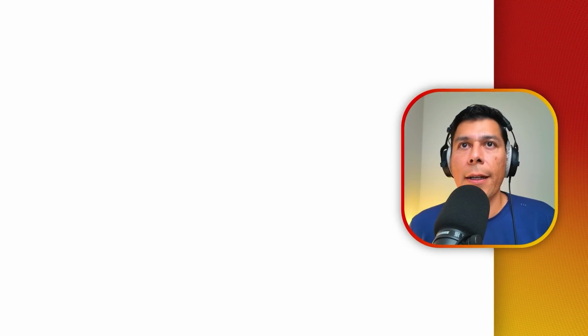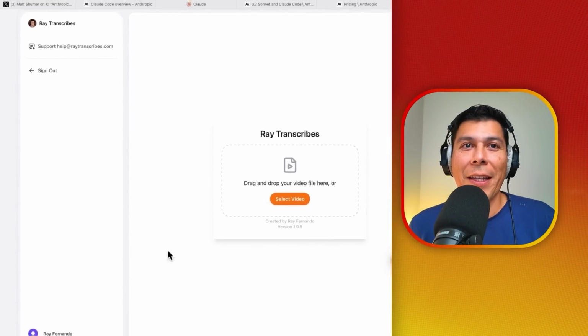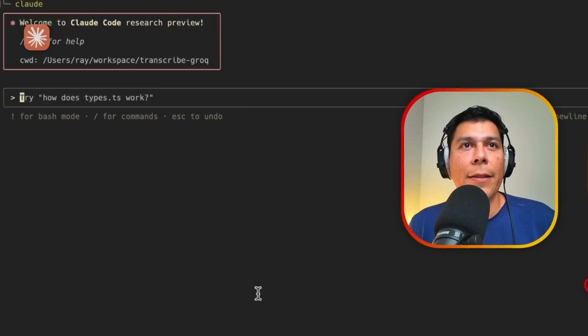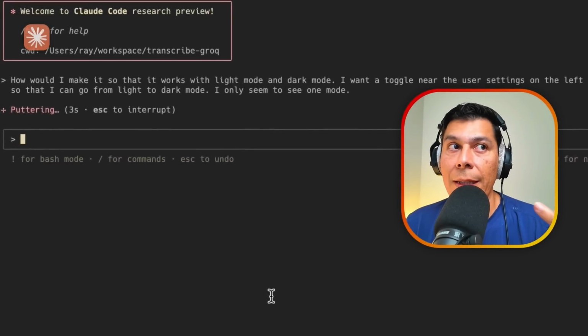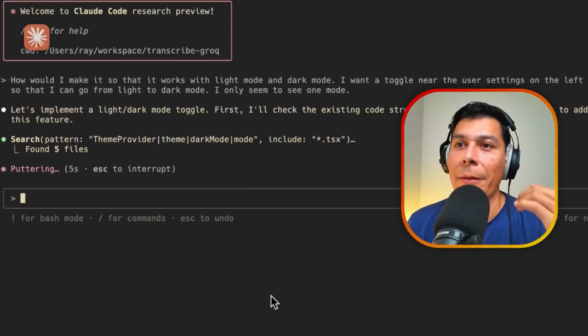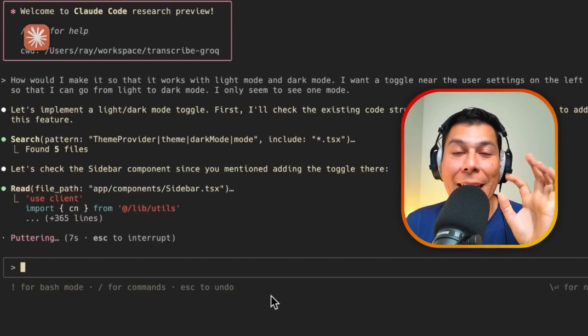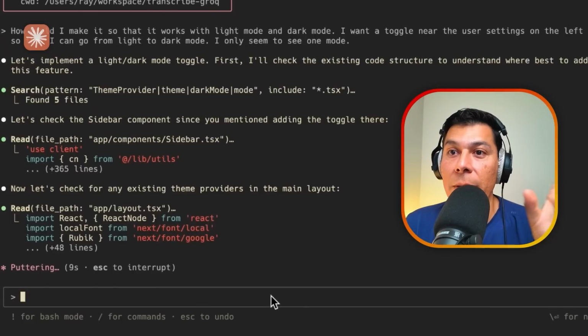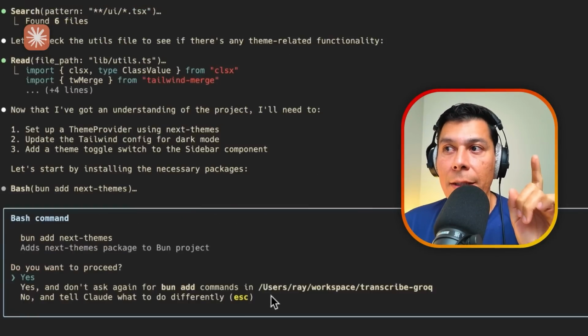So in my app, let's go ahead and run it. I don't have a dark mode or light mode, which kind of sucks, right? What I'm expecting is for it to tell me something about a theme provider. Yeah, there it is. And it understands where the code is and what to do. I'm really curious to see what the cost is. This is really cool.